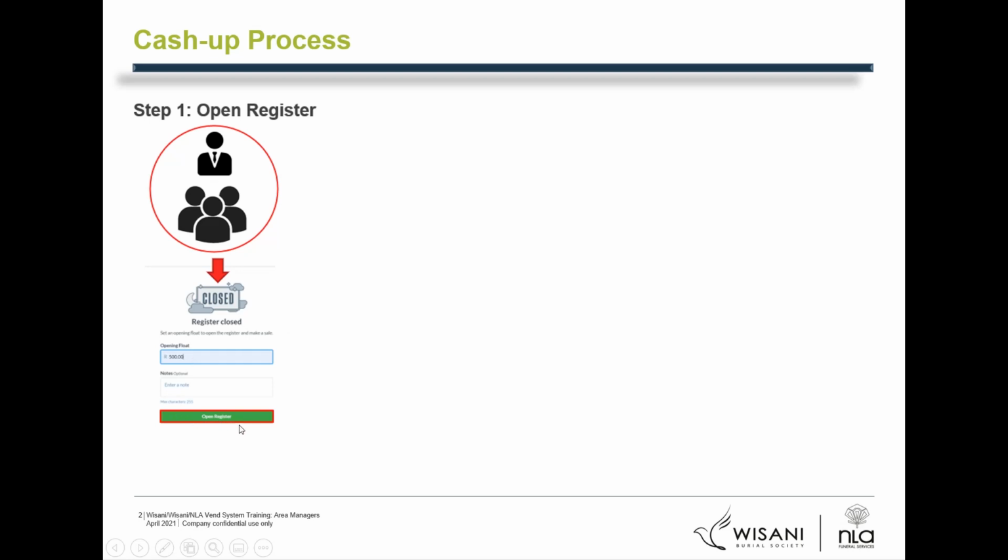So when you open your system and you see this screen on your right-hand side in the system, you need to open it first before you can start continuing with your sales. When a person has opened the register, the other people that will come in later on the system don't need to do it. But it will always be the first person that opens the system that needs to open the register first.